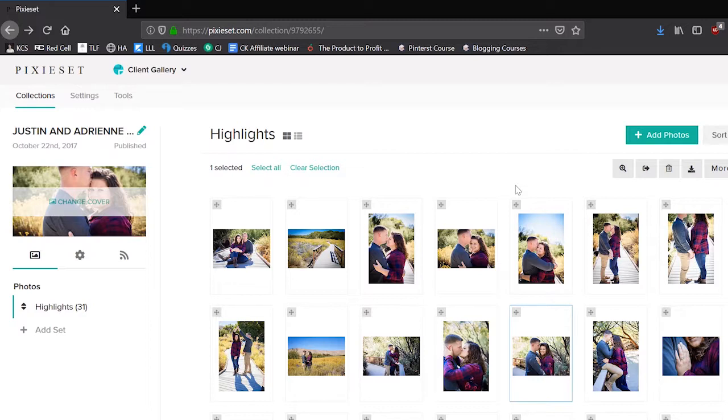Maybe you have different topics. Maybe you're doing just one big wedding gallery, but you also did some engagement photos with them and some bridal portraits, and you want all of that to be in one. That's a way that you can use that tool.